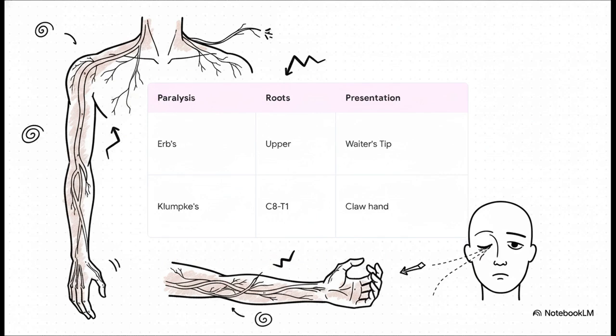But if the lower nerve roots are violently pulled, say you grab a tree branch to stop a fall, you end up with Klumpke's paralysis. This wrecks the fine motor control of the hand, creating a severe claw-hand deformity. Plus, since those lower nerves also carry fibers to the head, a patient might even show up with a drooping eyelid and a constricted pupil, which is known as Horner syndrome.